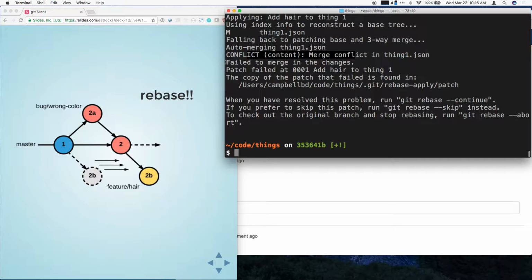Sorry, you can't see my highlighting. Failed to merge the changes. And you don't really need to look at the patch. I haven't anyway. I don't know what that would be useful for. If anybody else knows, pipe up. So we need to resolve this problem, and when we have, we need to git rebase --continue. What they mean by resolve this problem is fix the conflict.